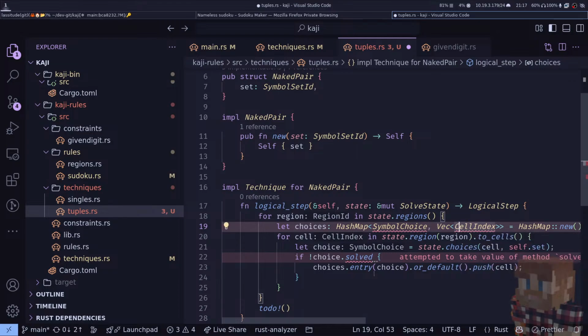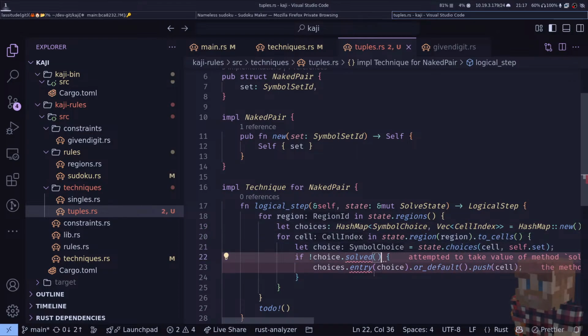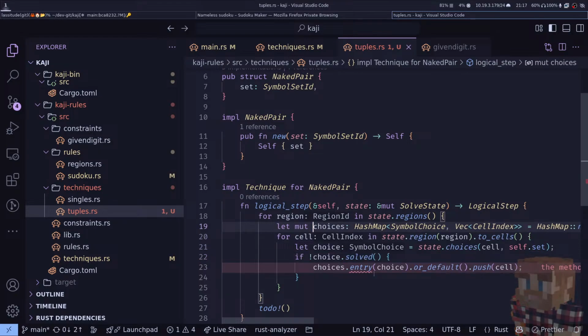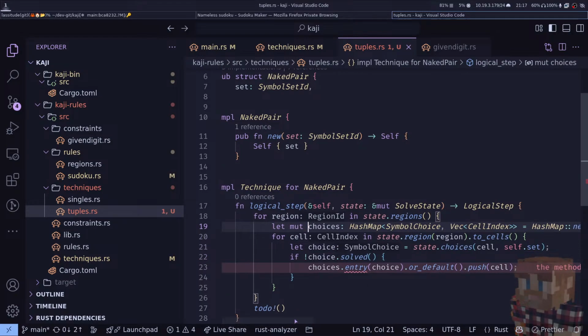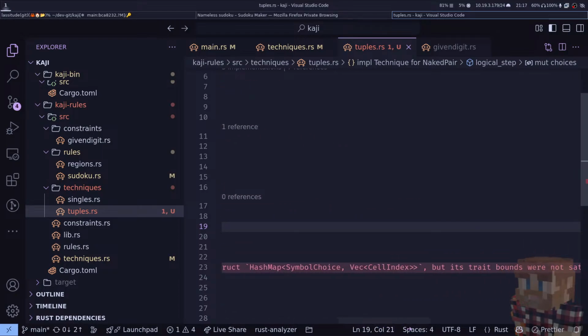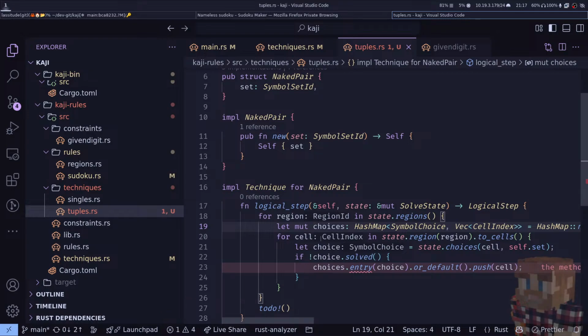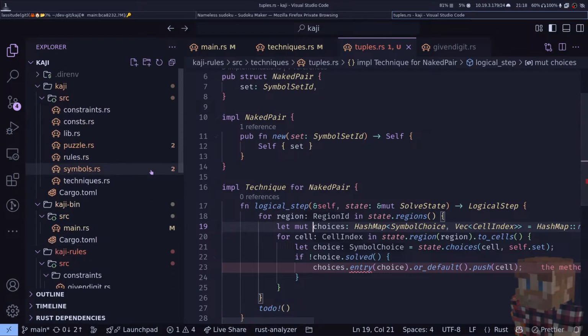Import. It is. And that will need to be mut. So the method entry exists for this, but its trait bounds are not satisfied. Symbol choice does not have Eq or Hash. Okay, that's fair. So we now need to make it possible, given this choice, to do the thing.